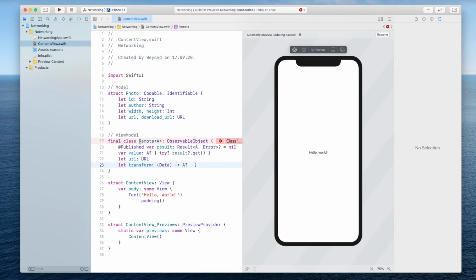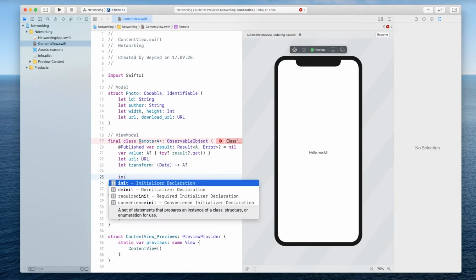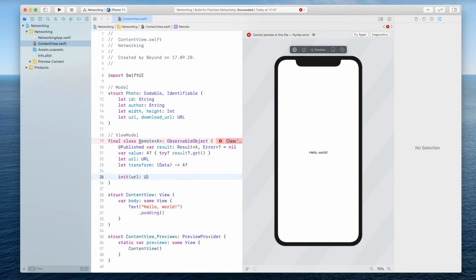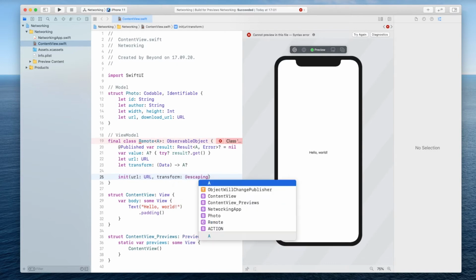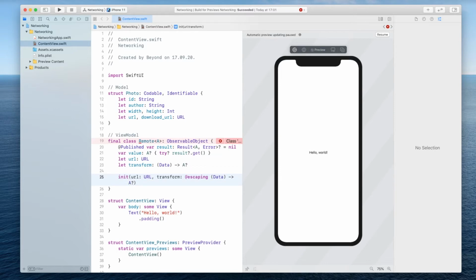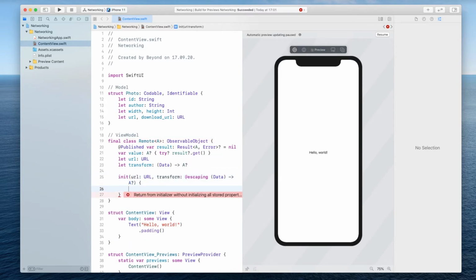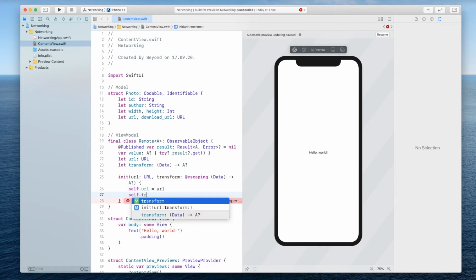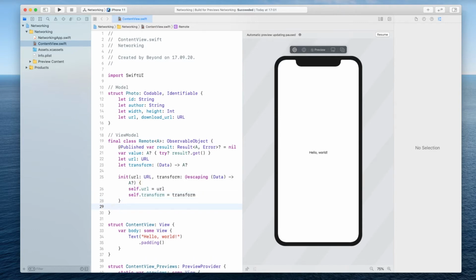Now, we need an initializer because these two do not have initial values, right? So let's create an initializer. All right, now the error should be disappearing.